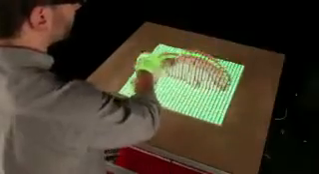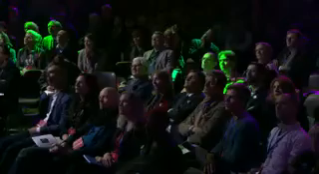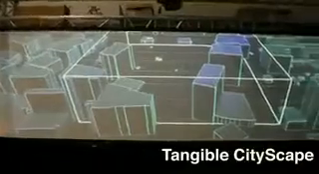And the idea is that for each individual application, the physical form can be matched to the application. And I believe this represents a new way that we can interact with information by making it physical. So the question is, how can we use this?